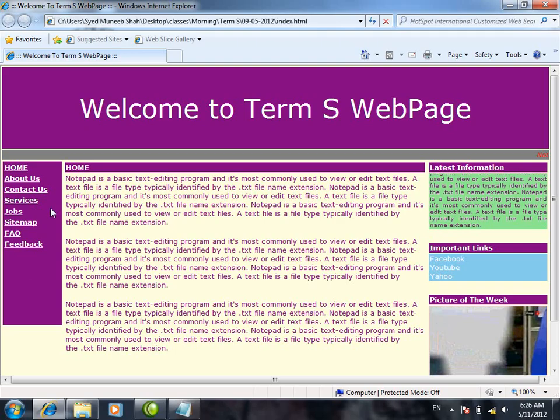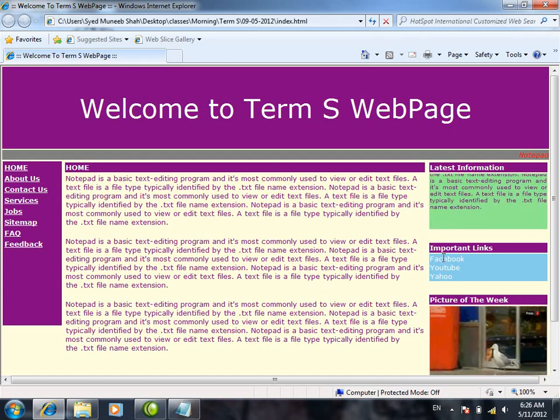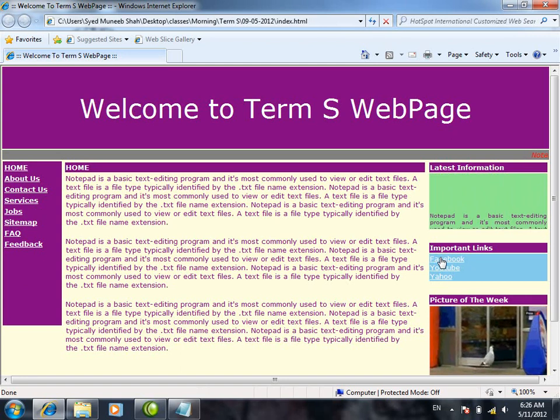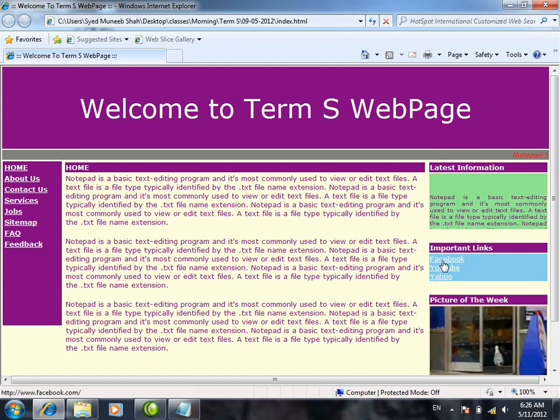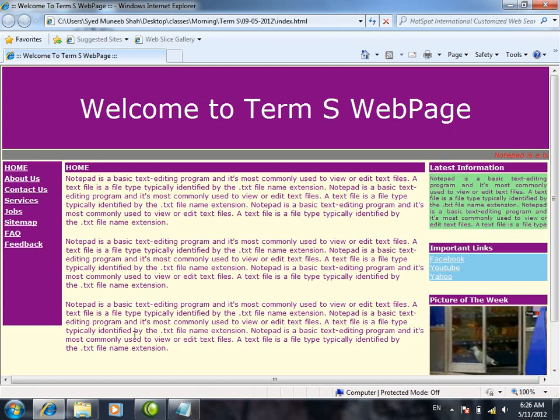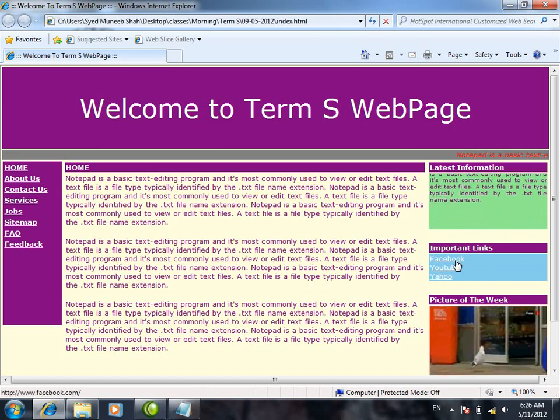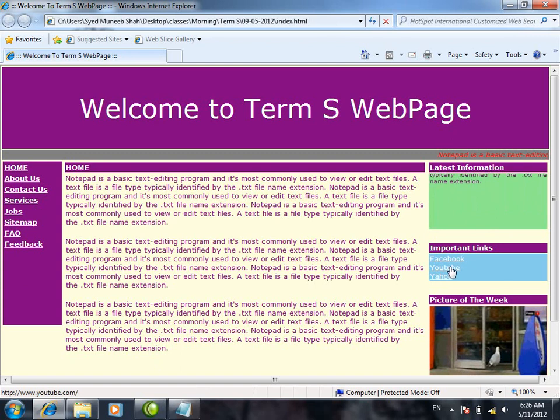File, save. Output. Check it out. Links are not working, right? Refresh it and now see. Check out here towards the status bar. What's written in the status bar? Facebook.com. What's written here? YouTube. Click and check it.